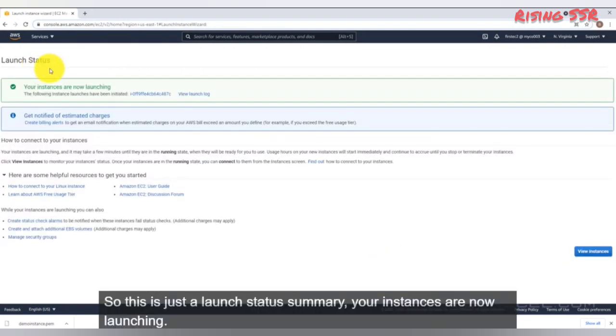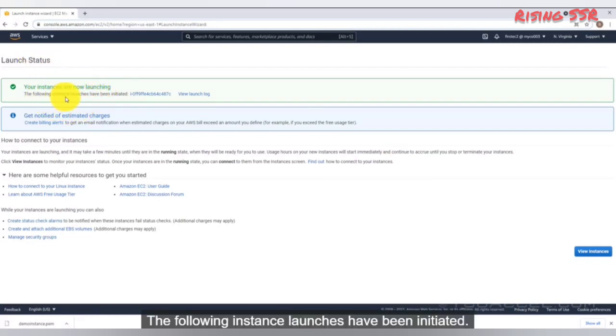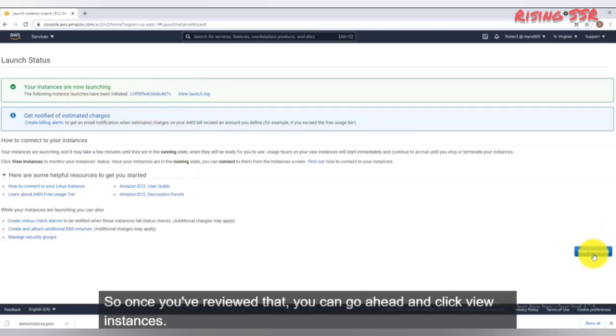So this is just a launch status summary. Your instances are now launching. The following instance launches have been initiated. So once you've reviewed that, you can go ahead and click View Instances.